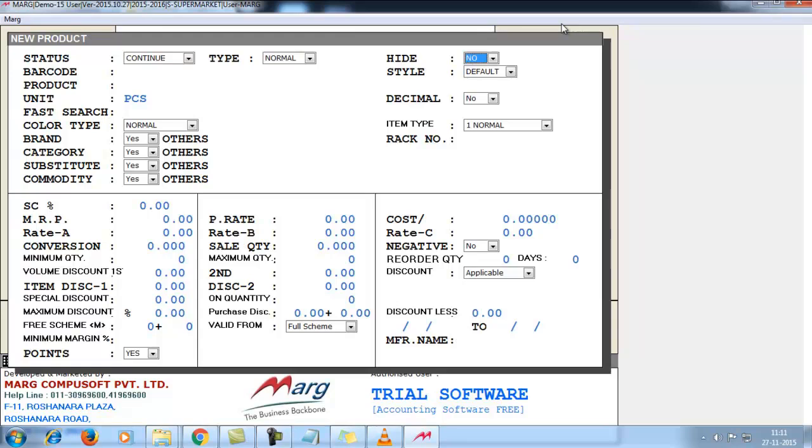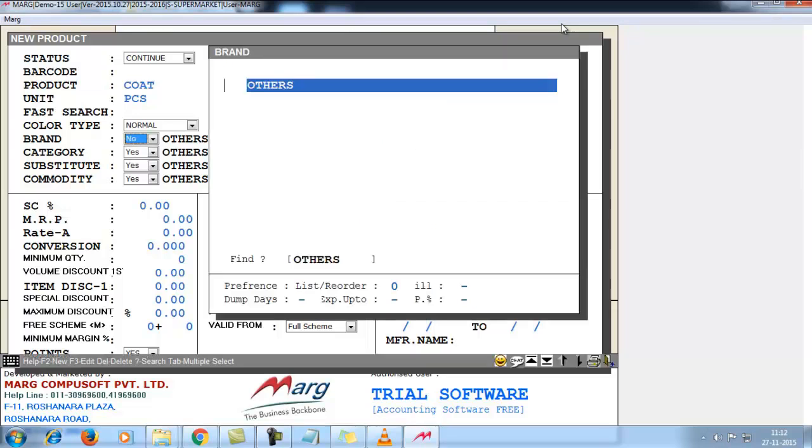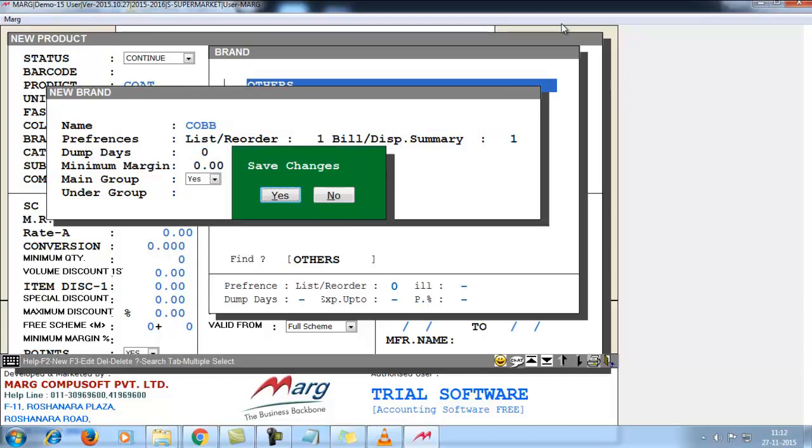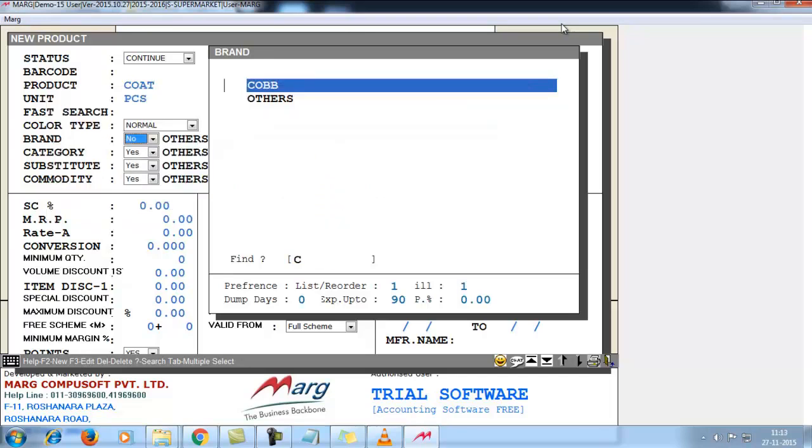Here we'll create a new item, coat. Then here you can define your product's brand, like whether this coat is men's wear, or women's wear, or kid's wear. Now we'll select no. And from here you can create a new brand by pressing the F2 function key. Now we'll define a brand, Cobb's brand. Then press enter and save this. Press escape and the brand has been created. We'll select it by pressing enter.